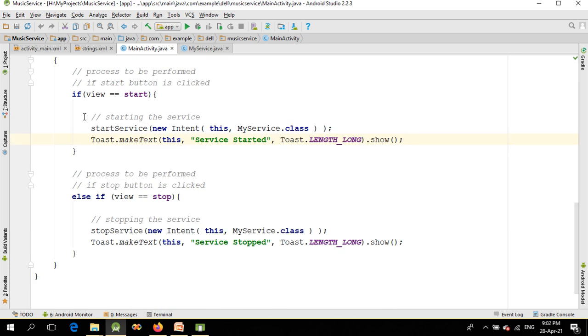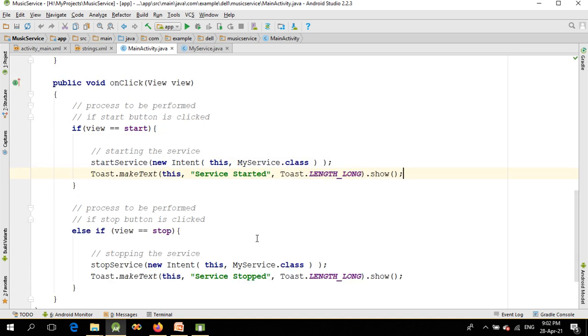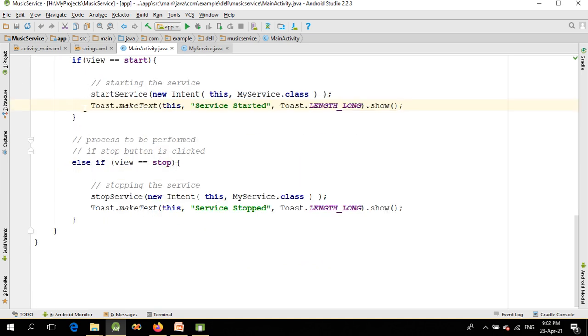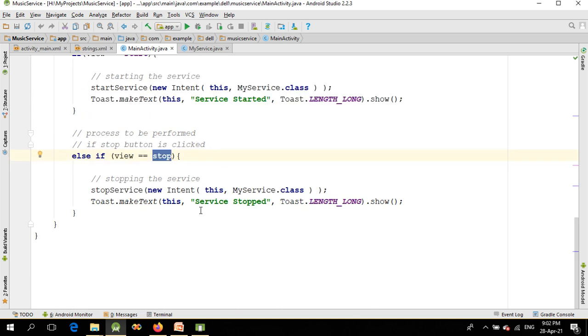In the other case, if user has clicked on the stop button, then this condition will fail and it will enter into the else if, right? And here if view is equal to stop, then we want to stop that particular service. Right? In that case, this main activity will call the stopService method, and it will send an intent of this same class as a parameter, that is new Intent of this, which means current context, and this particular activity wants to stop the service which is implemented in the MyService.java file.